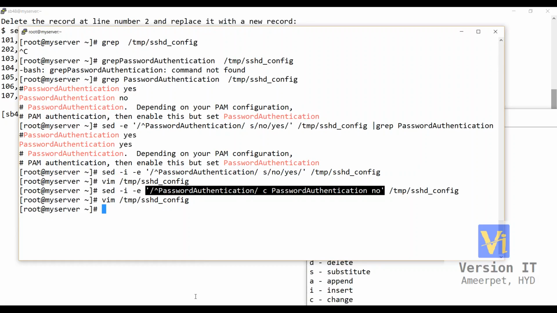Anything else? Uday, anything from your side? Okay, sure. Anything from you, Ramchandra? I have a small doubt. Yeah, tell me.